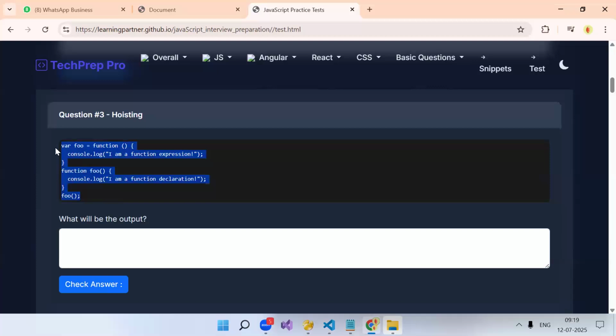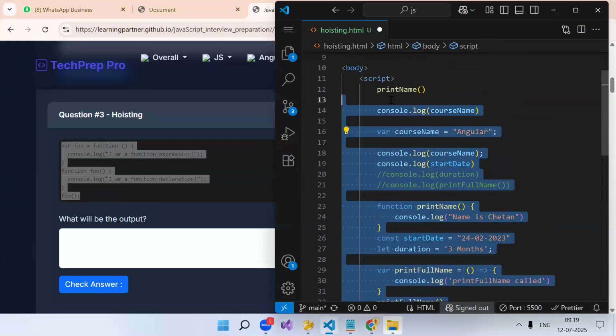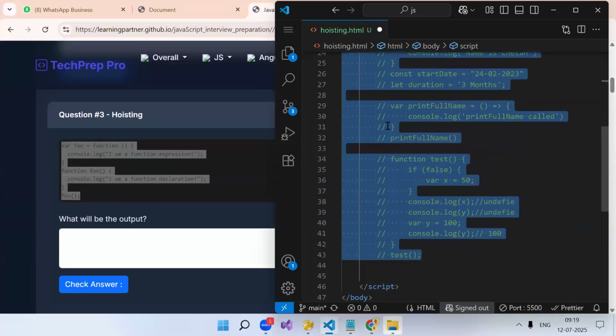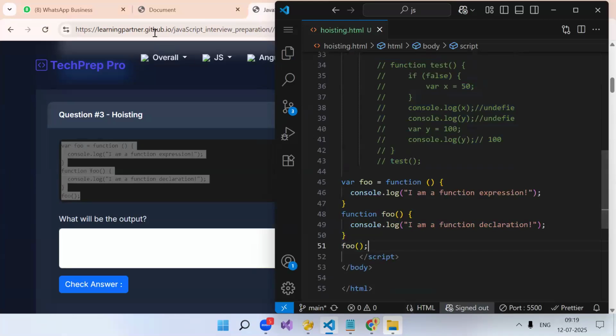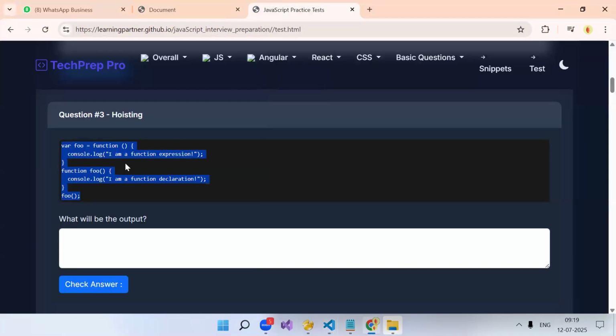Let's try. Declaration. See, what it has executed is the function expression, the first one. Now tell me why the first one? Why hasn't it executed this? This is the last one, right? So ideally you think this should execute, but it has executed this one. Why?